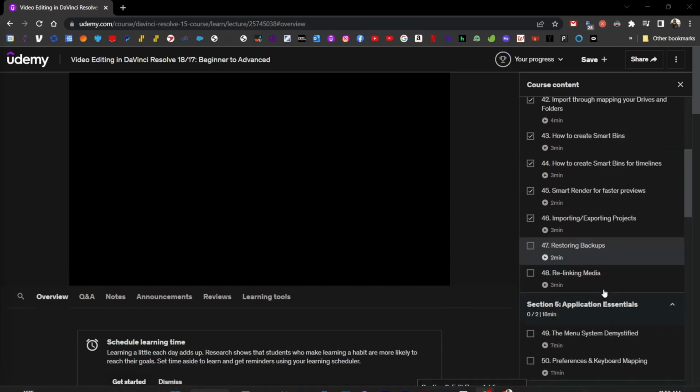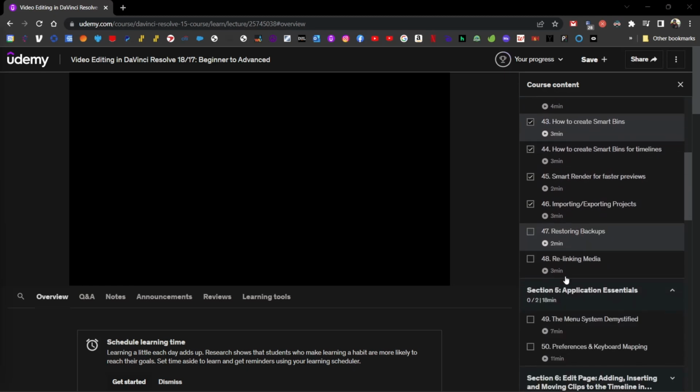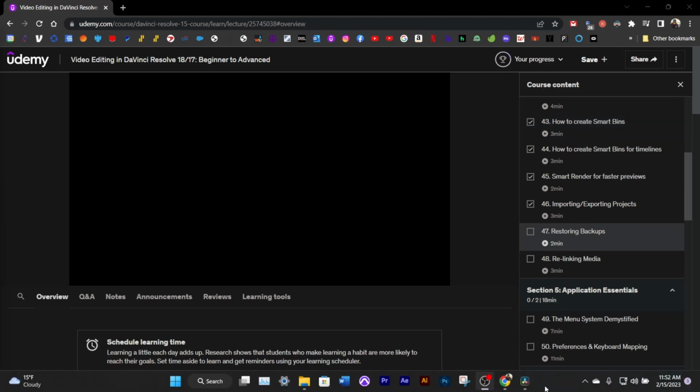Let's go through our list real quick. Introduction to the media page. We're going to bring some media in and show you how to do it. There was a difference between a PC and a Mac, a very big difference in how you bring things in. This being a PC, I'm going to do things a little bit backwards, but it'll all wind up being super organized and backed up. We're going to show you how to do backups, restore backups, and a bunch of other neat little things. So let's get after it.